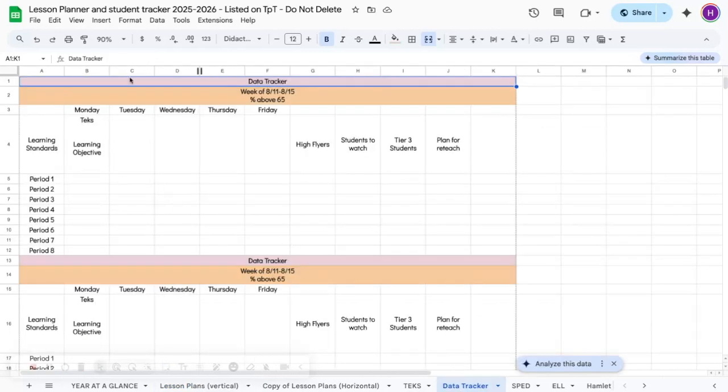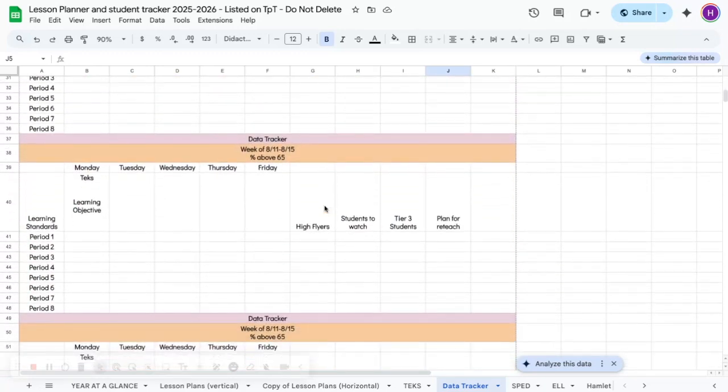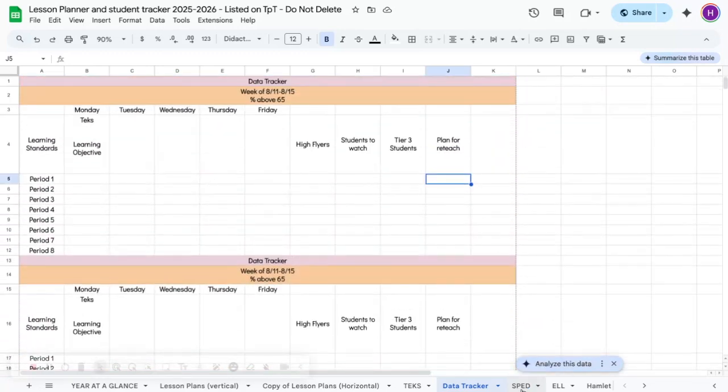Something else I really love is the data tracker that I'll be using this year. You have it now too. Each class period, I have 8. They'll all have different learning objectives, but what percentage did they get on that tested standard? Who are my high flyers? What students do I need to watch? Who are my tier 3 students that I need to pull? And then what is my plan for reteach? I have that all planned in. Obviously, I don't have any data yet, but it's there for me when I need it. And maybe you buy this and you don't use it till all the way down here, but you still have it, and that's okay.